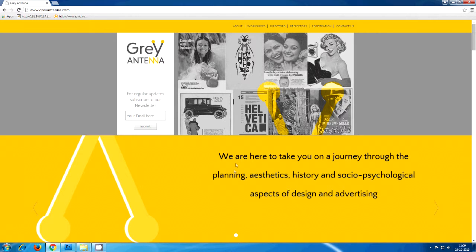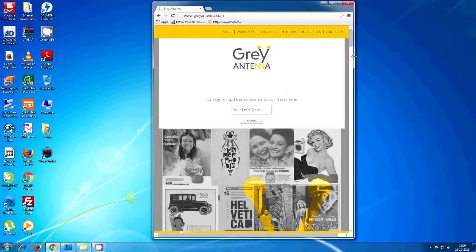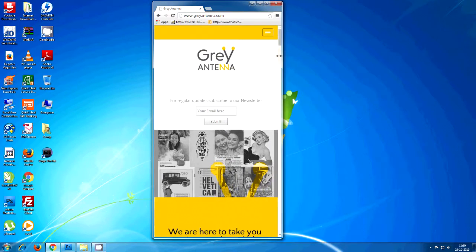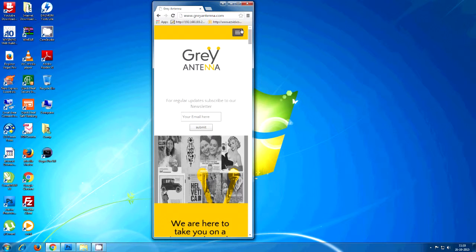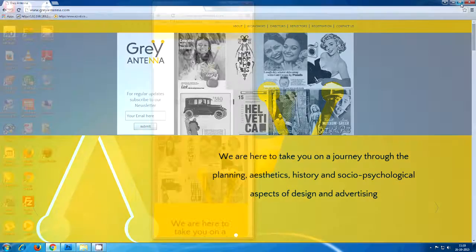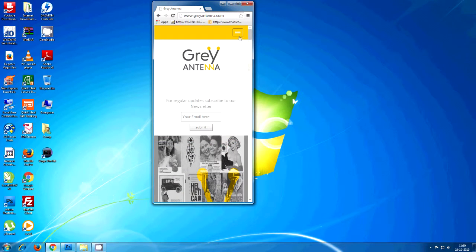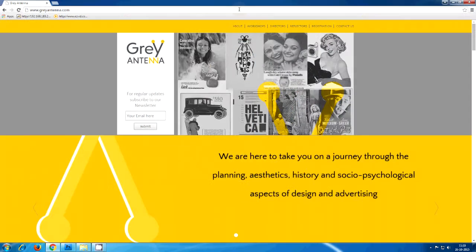What is a responsive layout? A responsive layout is one which responds to the device that you are using. See, when I make my screen size smaller, the design responds accordingly. When I make it big, it's end to end, and when going to the smaller version, this is the mobile version, it looks like this. Yeah, like this.